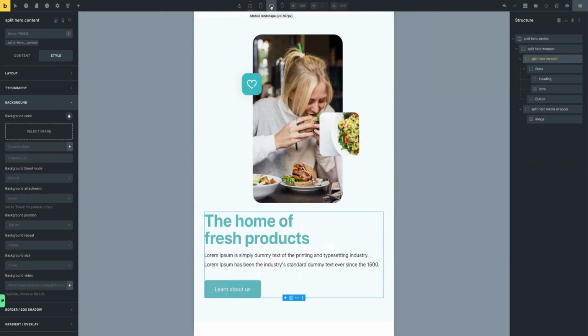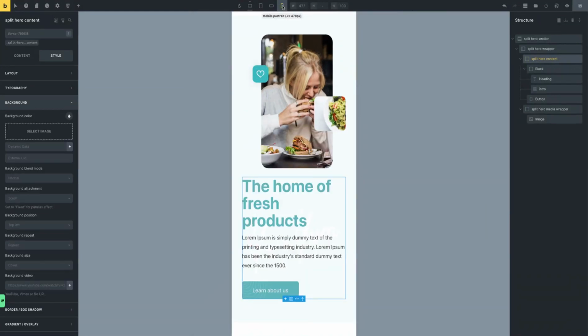And some of the responsive things of this have actually come from the previous section that I've built, because obviously this image has been set to go above the content below, but we're still getting the split content section there. All looks pretty good actually, so I think that's complete.